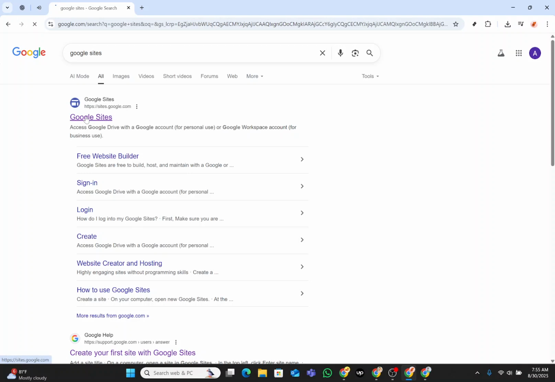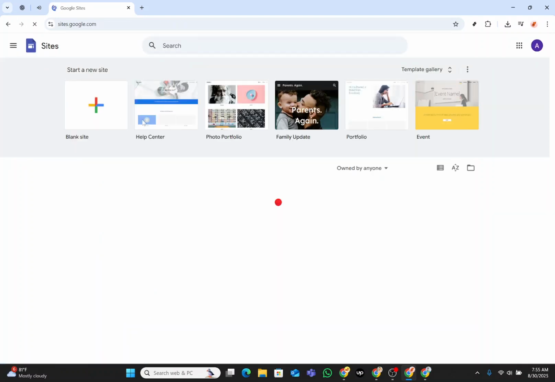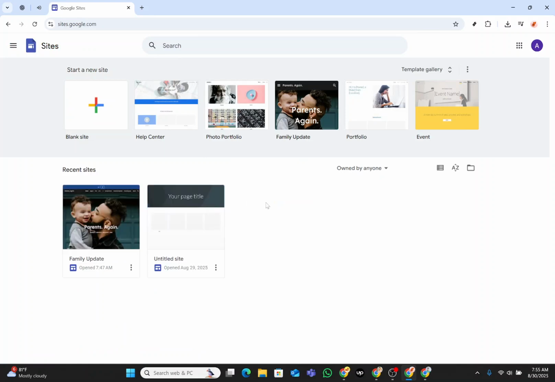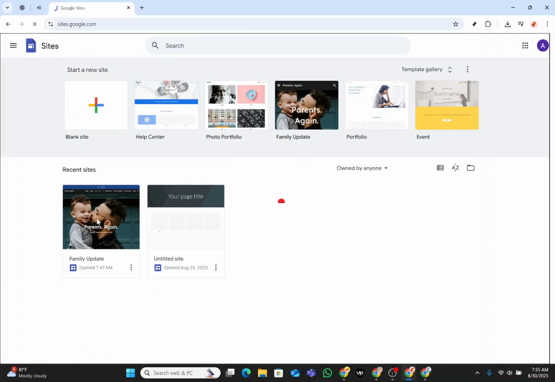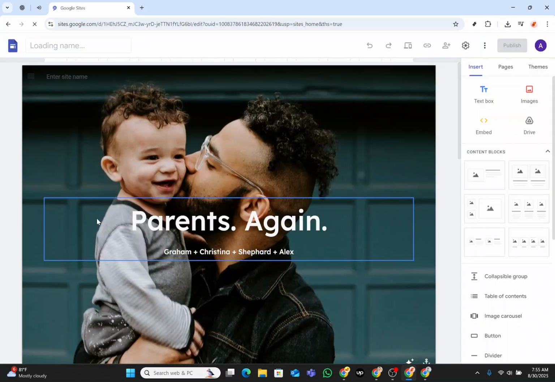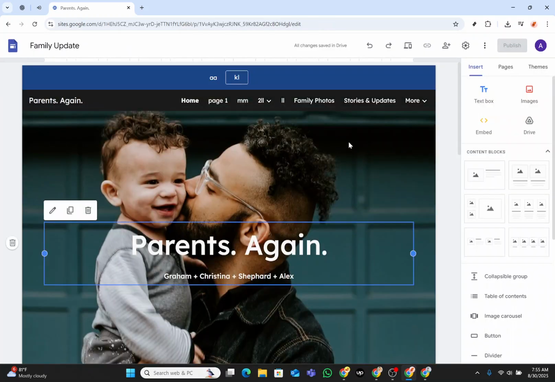Once you're on the homepage, go ahead and open your desired Google site. You'll see a list of all your sites, so find the one you want to work with and click on it. This will take you to the main editing page where you can start making changes or additions to your site. Now that you're inside your site, the next step is to locate the settings icon.